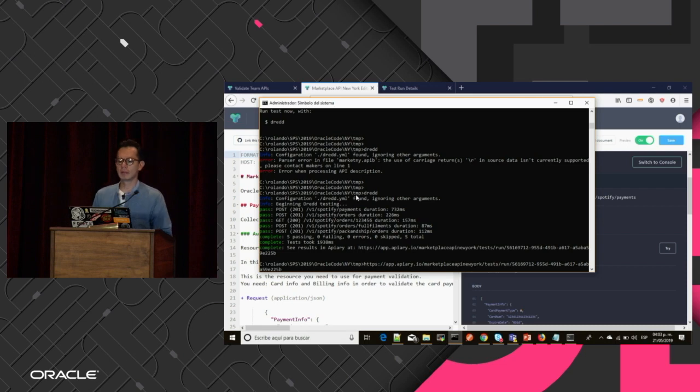Correct. You are validating. That is why I included the API blueprint for the testing purposes, because I am validating the payloads that I design in the blueprint against whatever the developer has incorporated. So I think we are done. We are done with the presentation.